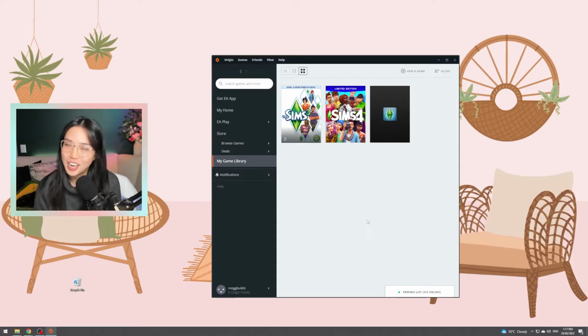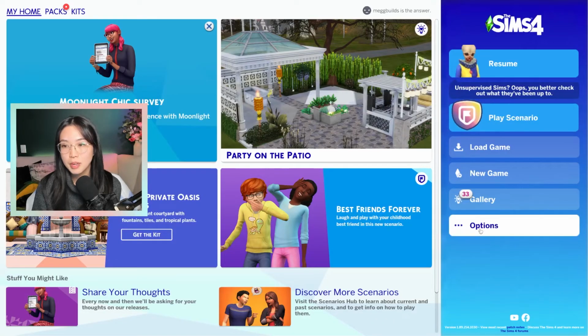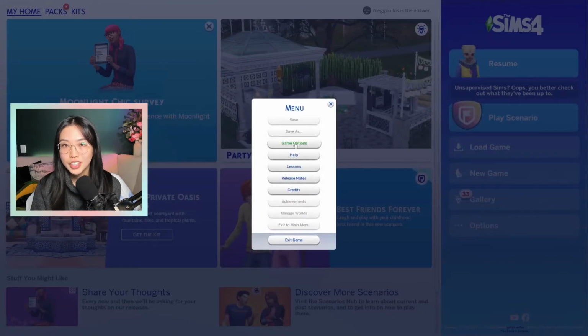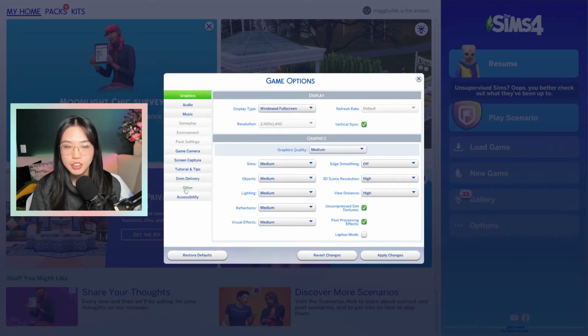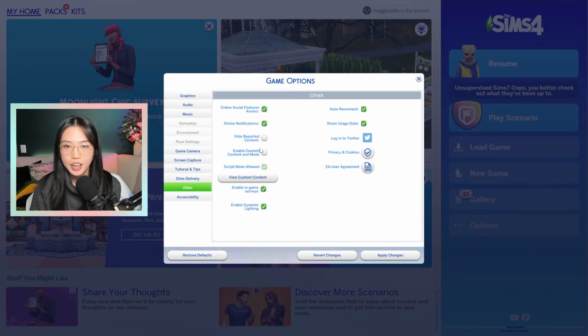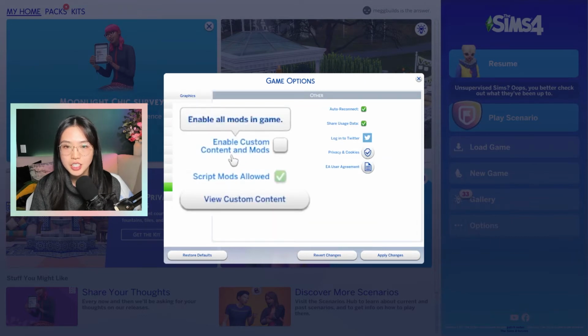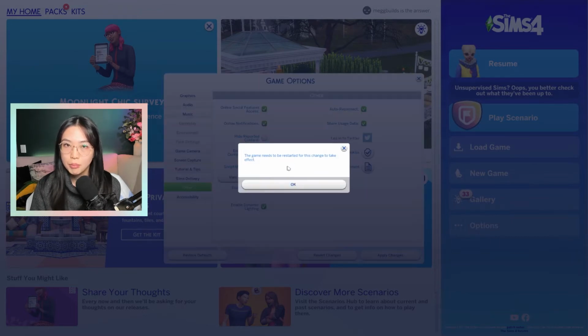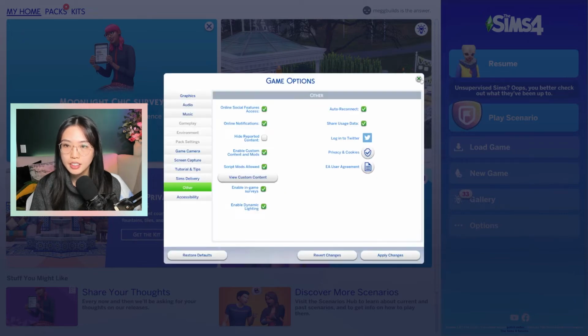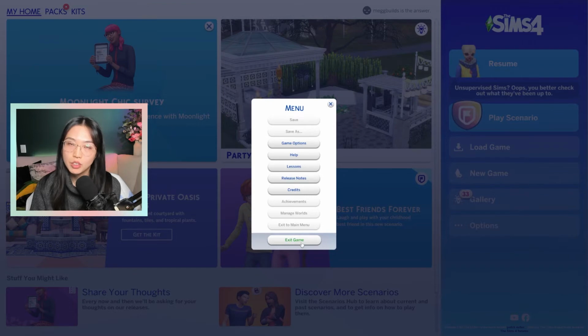So now that you've downloaded your CC and your mods, how do we get them into the game? So first off, open up your game. Once you get to your main menu, you want to go Options, go to Game Options. Then on the side here, you want to click Other, and then tick Enable Custom Content and Mods. A little pop-up is going to tell you that you need to restart, so you click OK, Apply. Let's exit the game, and then we'll open it up again.